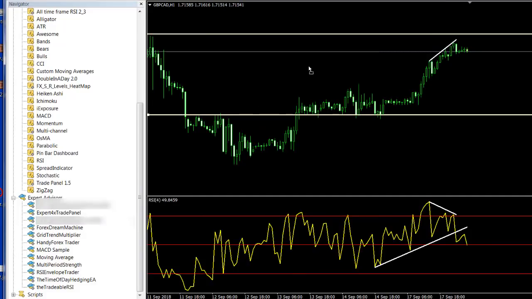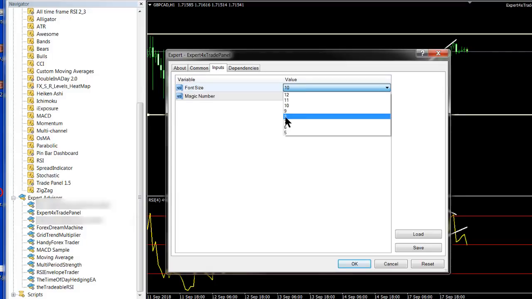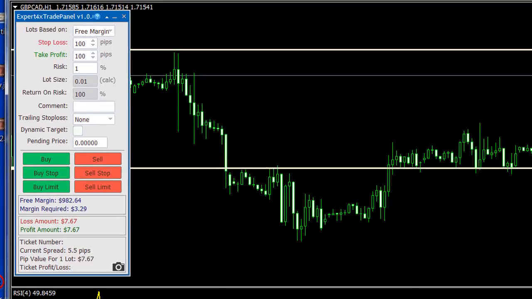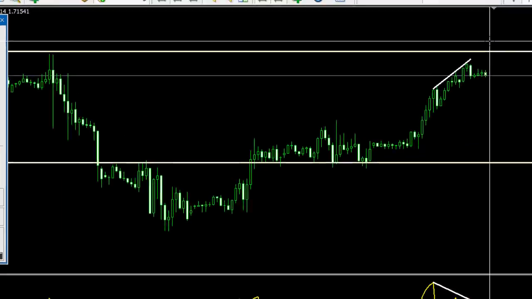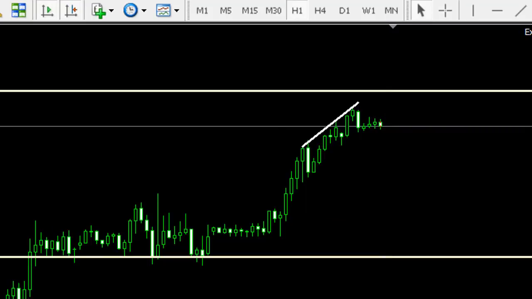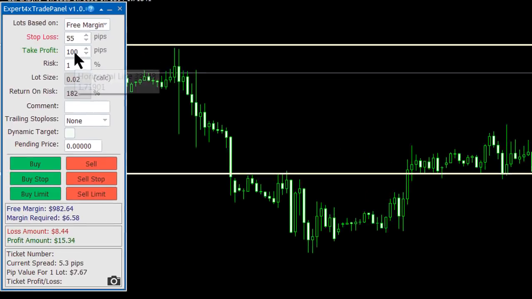I load the trade panel onto the chart. I set my font size for 8, and it will then load onto the chart, and there we are. There's the panel. Now all I have to do is enter this particular deal. So let's have a look at this deal. I'm going to put my stop somewhere over there. So we're looking at about a 55 pip stop, and I'm going to be putting my target somewhere just above that support, which is 120 pips.